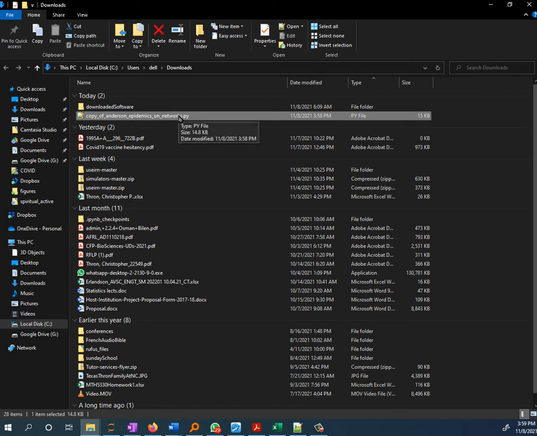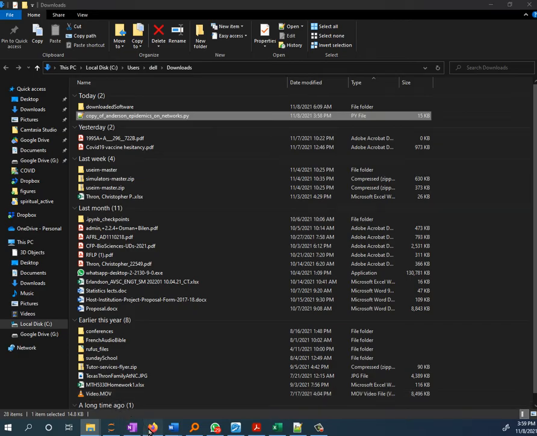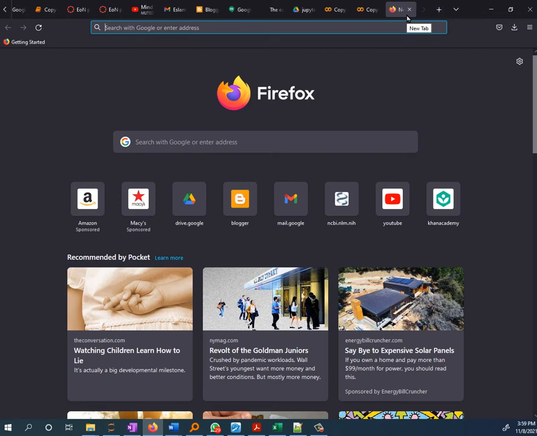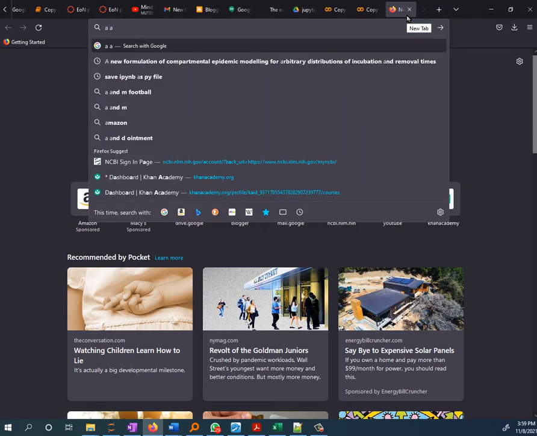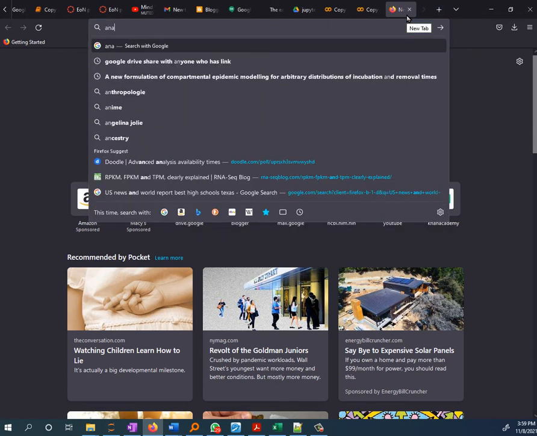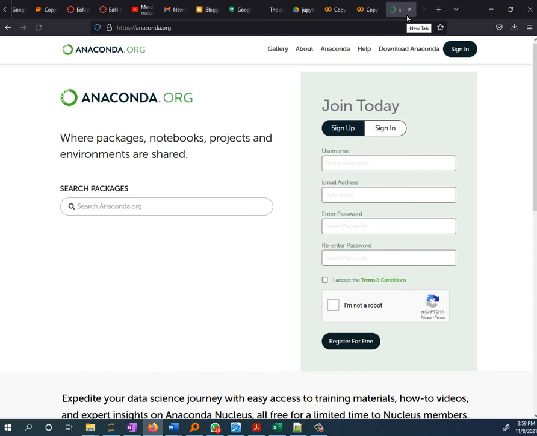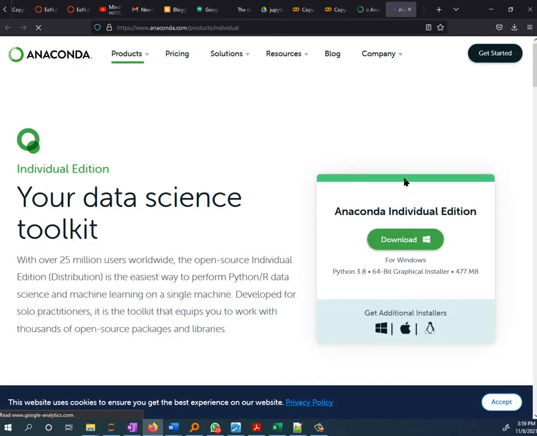Now, how do you get Spyder? Spyder is a part of Anaconda. If you don't have Anaconda, you can go to anaconda.org. This is really the best way to do Python. And you can go to download and download the version that's appropriate for you. There is a Mac version. I have Windows here, but there is a Mac version you can see right here. There's also Linux for anyone who does Linux.